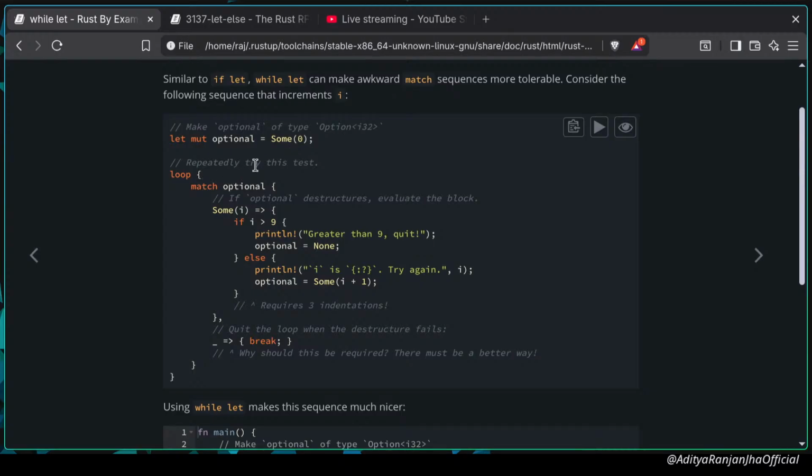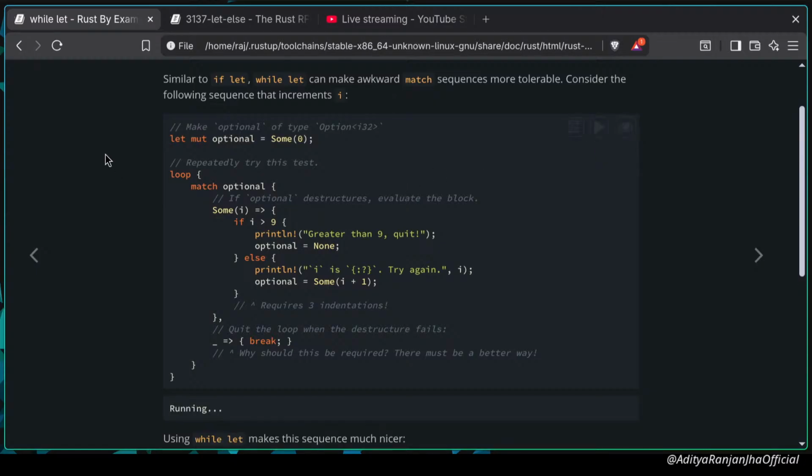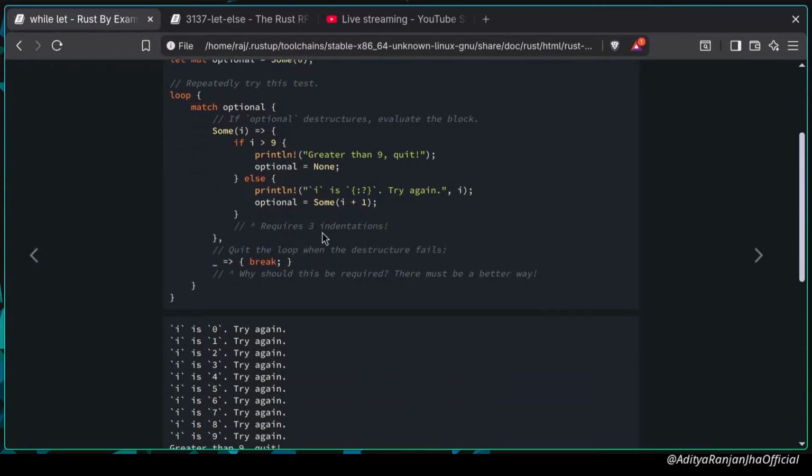Now repeatedly try this test. All right, let's first try this test. What's happening? In the loop, we are matching optional. Match optional, and Some(i): if i is greater than 9, then print greater than 9 and quit, so optional is equal to None. Else, print i is whatever i is and try again, and optional is Some(i + 1). Then it requires three levels of indentation, because we are inside loop, inside matching, inside matching the Some, and inside that we have used if else.